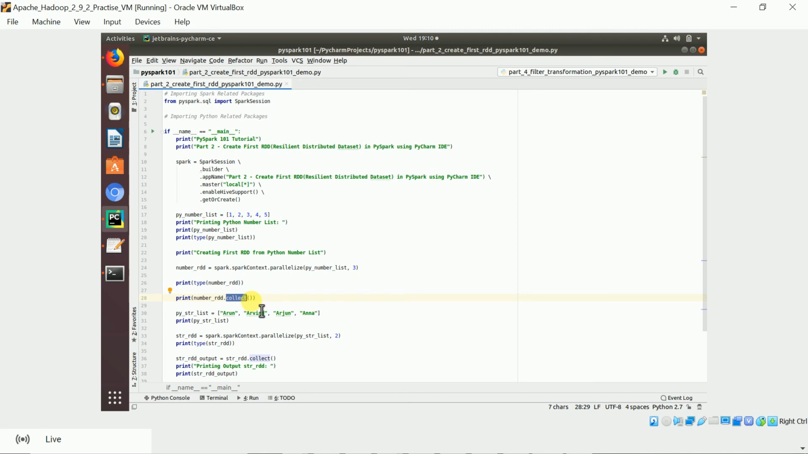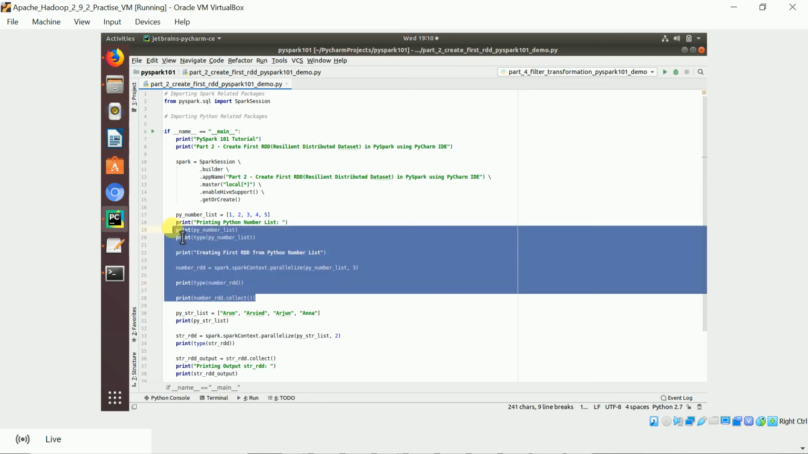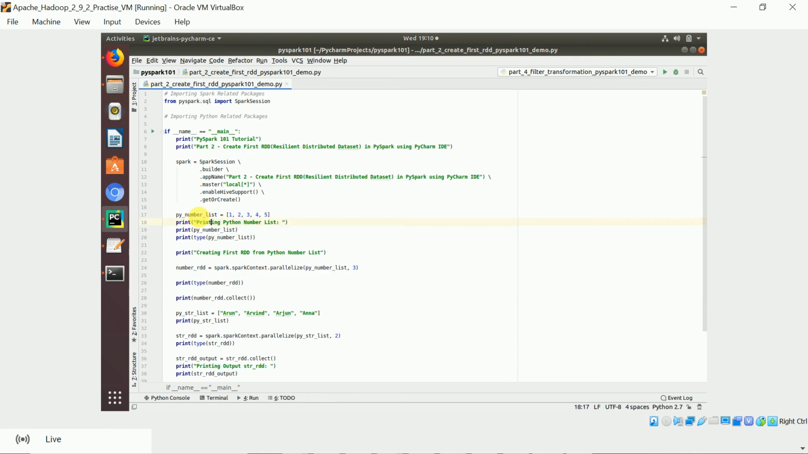Collect is the action which converts your RDD results, whatever operation you do on the RDD, into something I can collect and display in the console. Once you do collect, it becomes a Python object that you can print. So this is one type of RDD: we created a Python list which has numbers, converted it into an RDD, and then I'm just printing that. I'm not doing any operation here, just using the collect action.